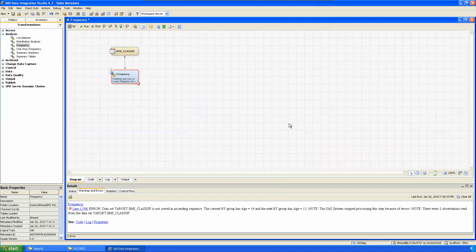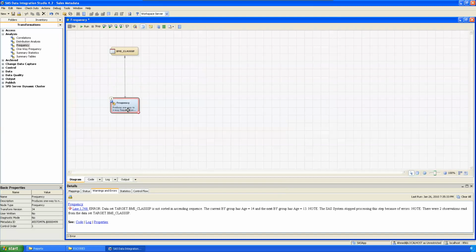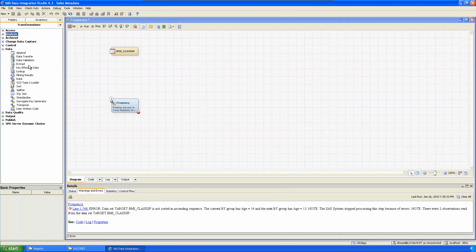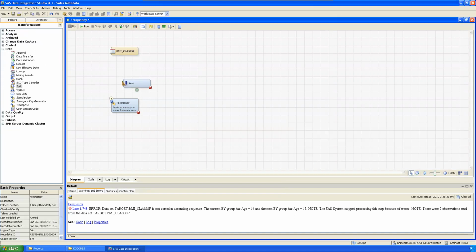That's why if somebody wants to use DI Studio, they should have the understanding and good programming of base SAS. Then only he will do. Otherwise, you will get a lot of bugs. So here we should use the by statement. Otherwise, it won't work. So remove this one. Then use the sort. Then we have a sort transformation. Data sort. Just connect it.